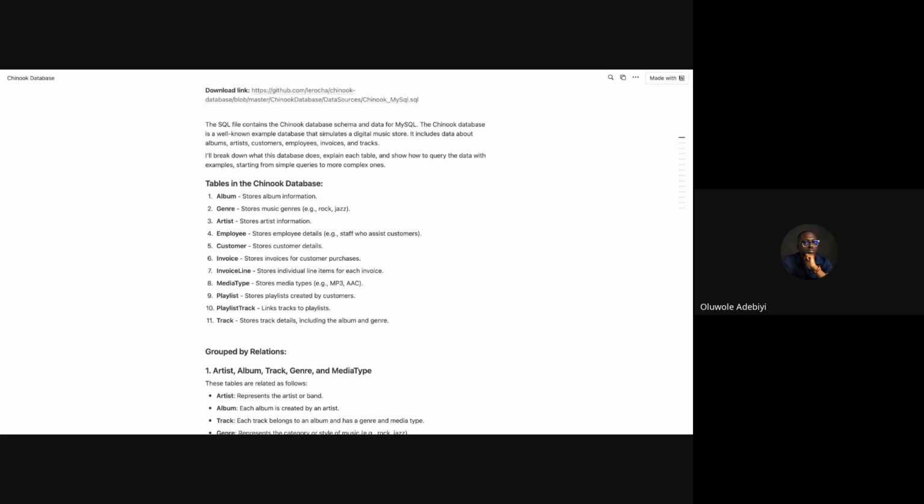I'm going to use the renting of film as an example again, right? You have the movies, and the movie table stores the movie information. So we have the album that stores the album information. We have the genre that stores the music genre, like rock, jazz, Afrobeats, etc. Artists, like the band Whiskey, Davido, it stores the information. The employee, let's say Wale is the employee that works at the store and assists the customers.